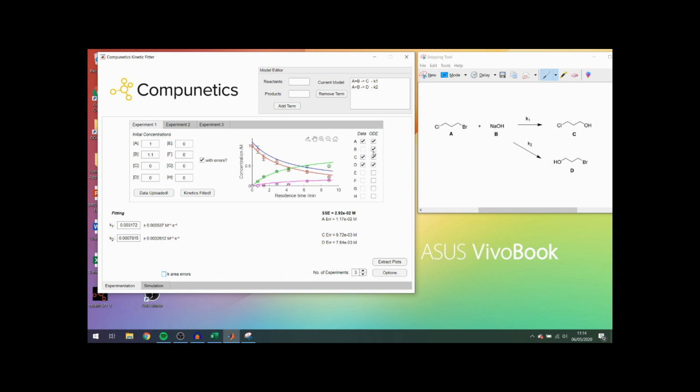After we've finished with all of our fitting, we can deselect our data, and then we can try to visualize how this experiment will proceed at different concentrations. So because we have our rate constants, we can see how this reaction would proceed at, let's say, 1.5 molar of species B. Press enter, and you can see that the reaction profile changes. And then we can do the same for species A, and the reaction profile changes again. So this is just one of the many simulation tools that Compunetics offers.